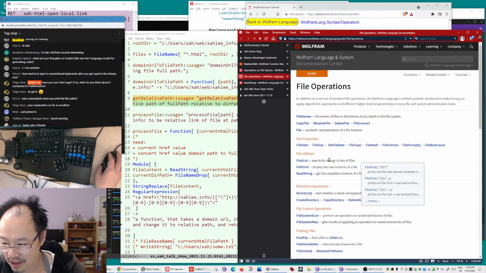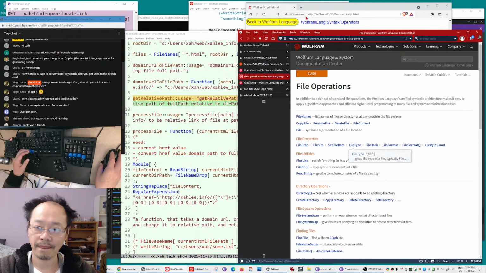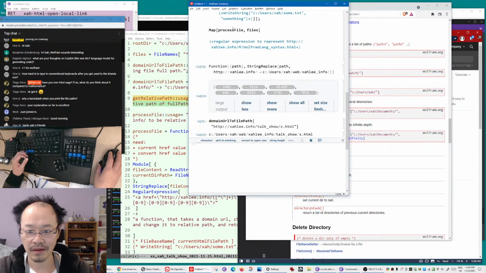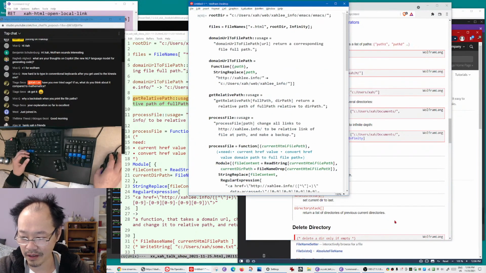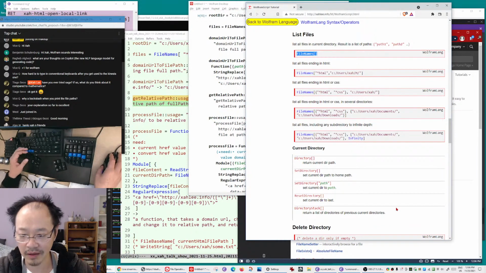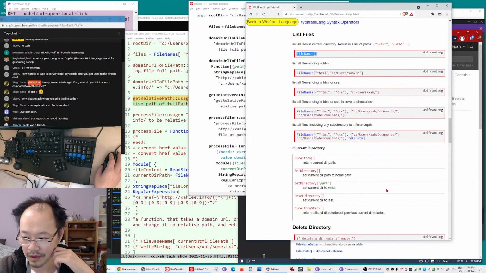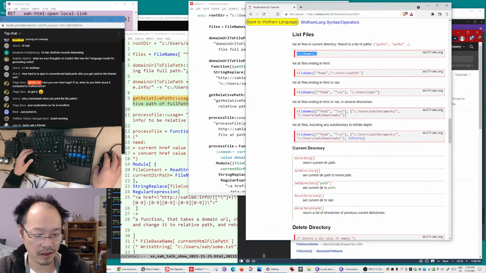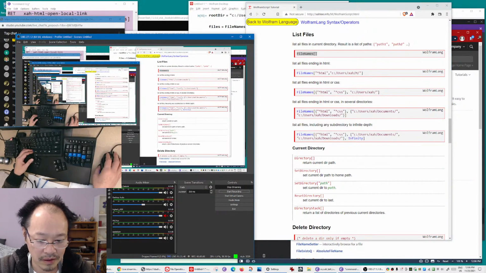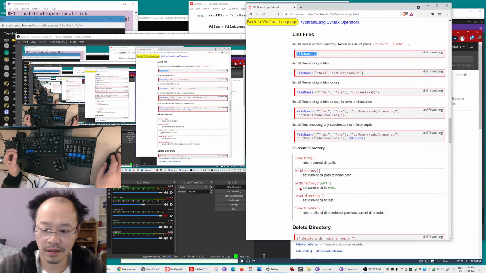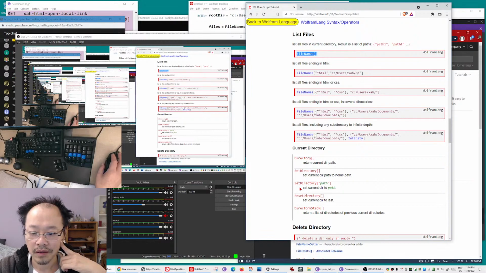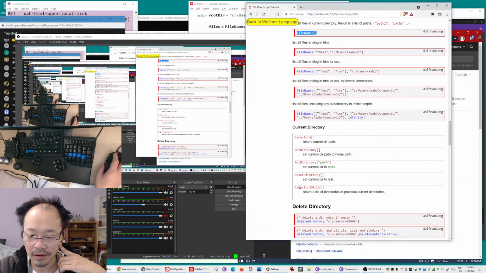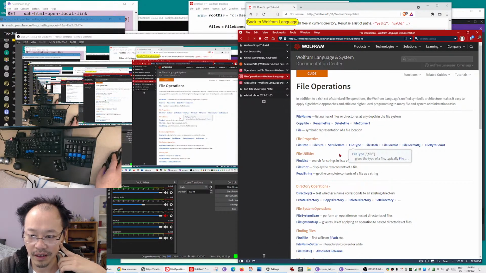I think I'm gonna shut down. This coding problem is fairly tedious. So it's been an hour now. Wait, how long has it been? An hour and 20 minutes. So right now we are trying to find how you get the relative path in Wolfram language.